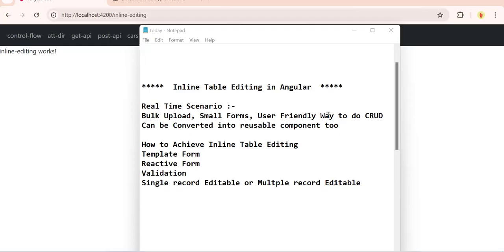Okay, in this video I'm going to explain how we achieve inline table editing in Angular. Again, this is not any particular topic from Angular. This is just a scenario which is mostly used when we work on real-time projects or in any industrial project or enterprise level application.